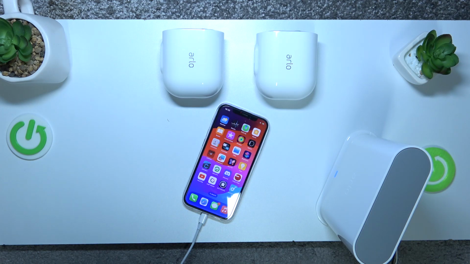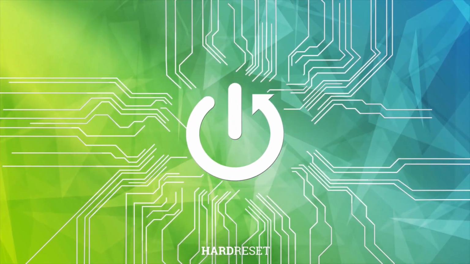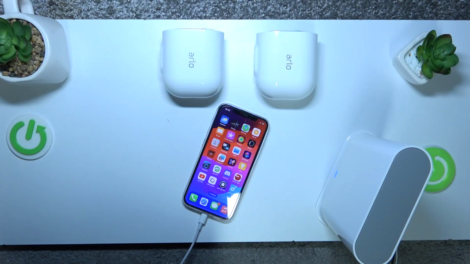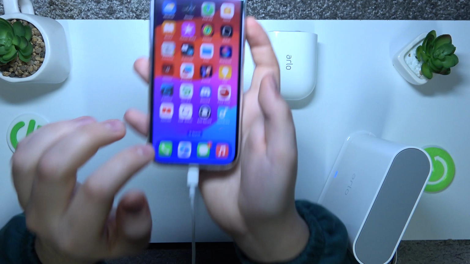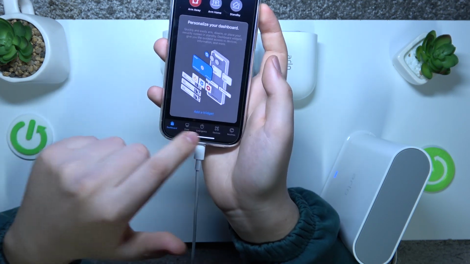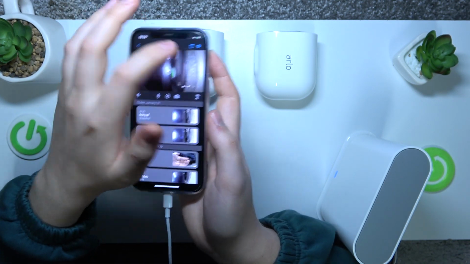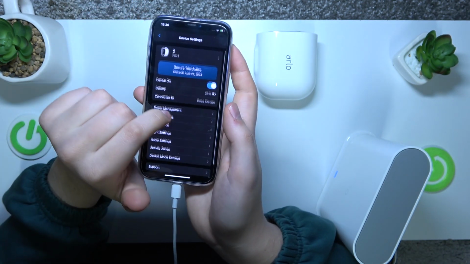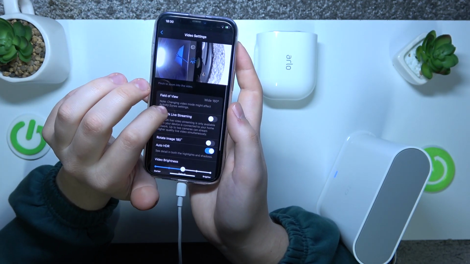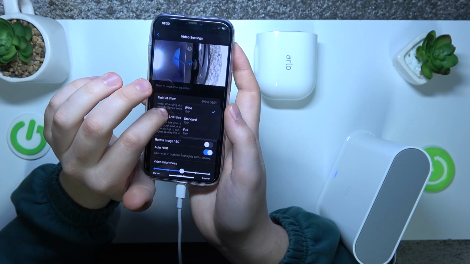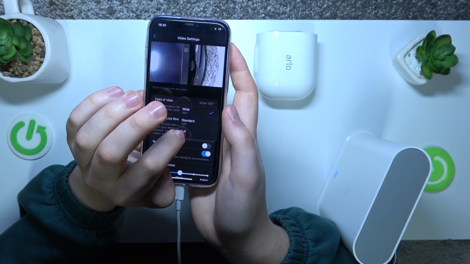This is Arlo Pro 3 bundle, and today I'll show how you can find and change the video settings and preferences for the camera on this device. So to start, you will need to launch the Arlo Secure app, then go into the devices section, select the camera you would like to change the video preferences for, then open its settings, go into the video settings, and here, as you can clearly see, you can modify the field of view of your camera.